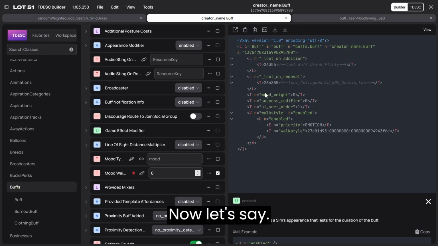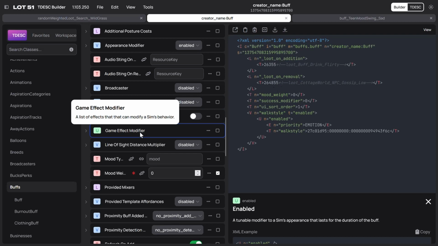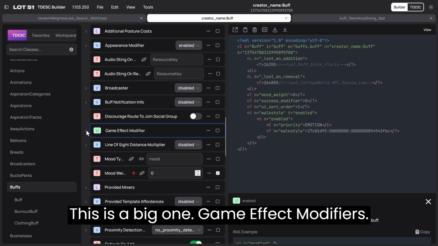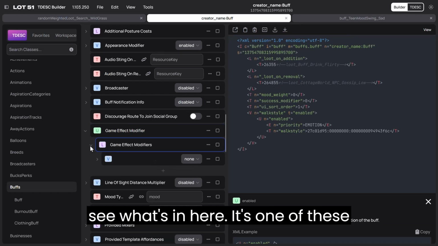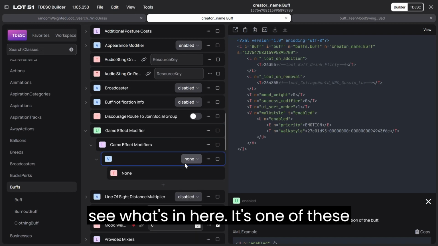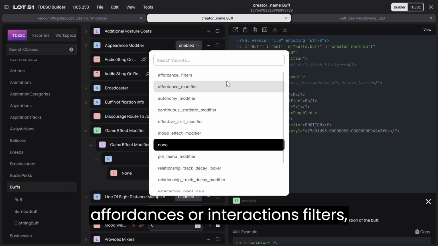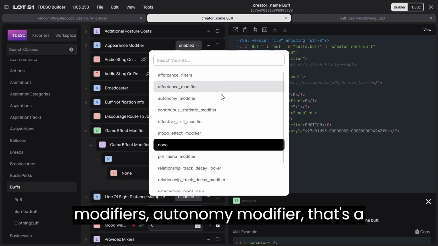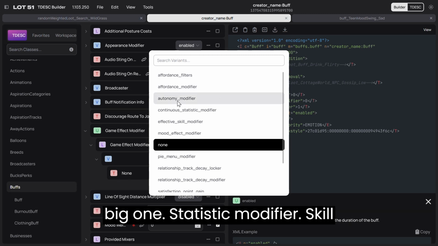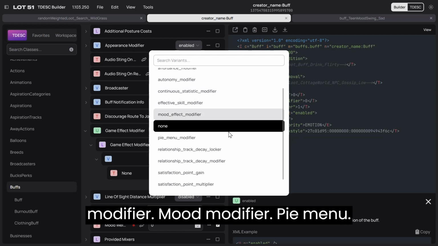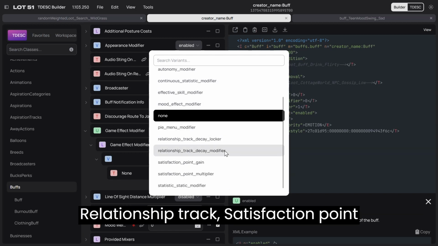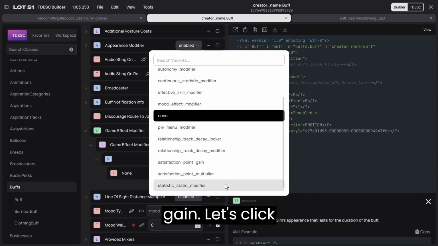Now let's say this is a big one, game effect modifiers. Let's pop open game effect modifiers and see what's in here. It's one of these drop downs. Affordance filters. Affordances are interactions. Filters, modifiers, autonomy modifier. That's a big one. Statistic modifier, skill modifier, mood modifier, pie menu, relationship track, satisfaction point gain.